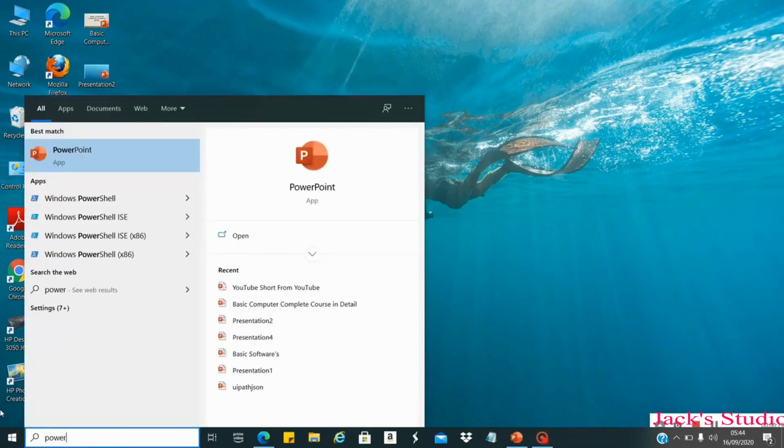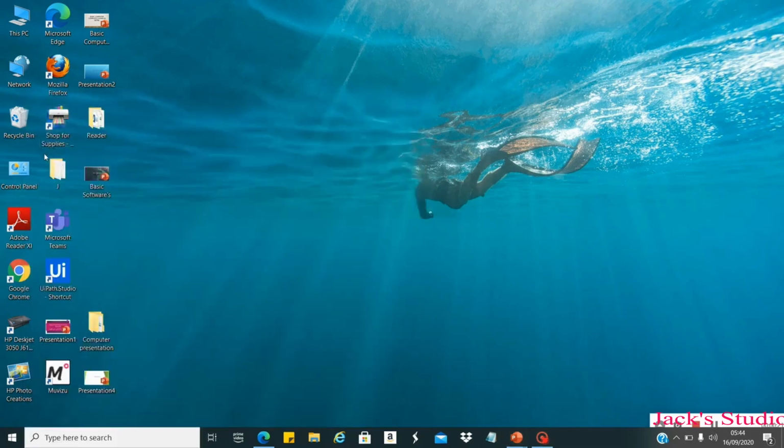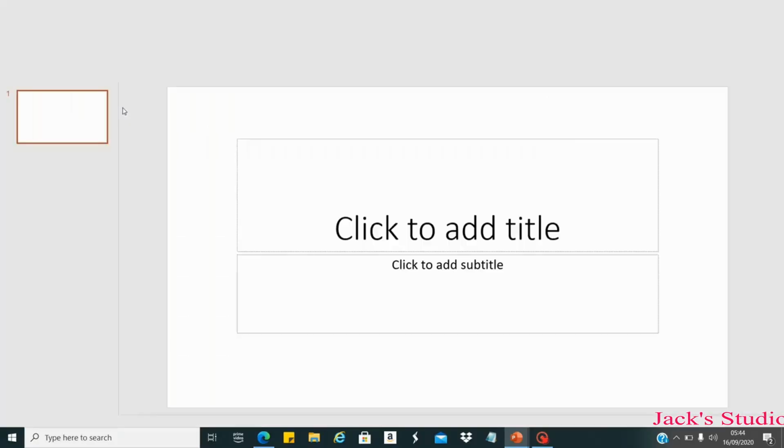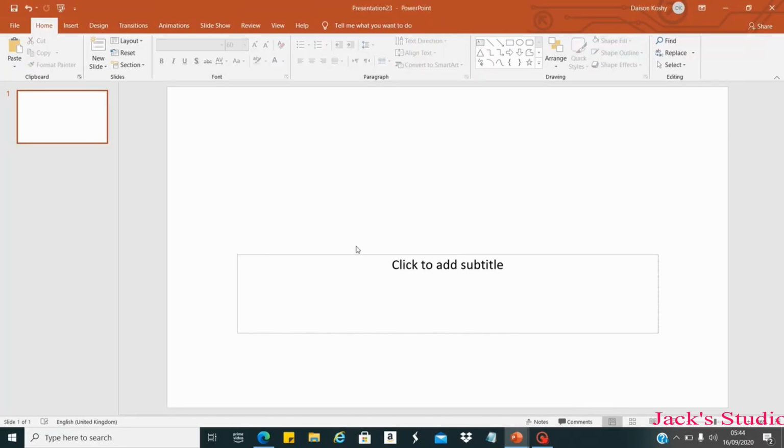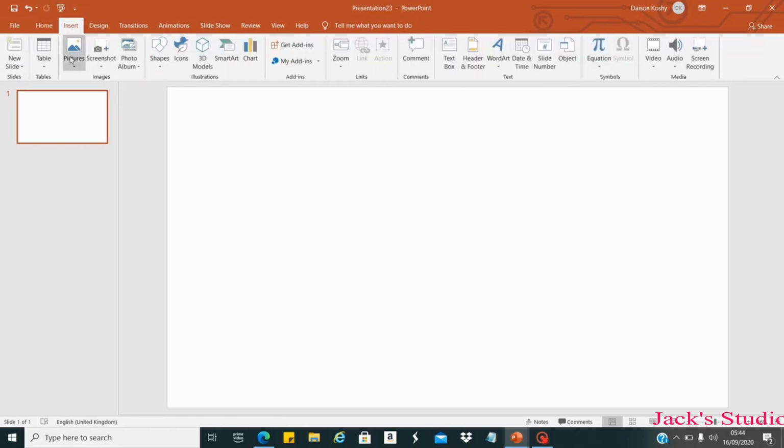Open PowerPoint, select blank presentation, remove everything, go to insert, click pictures. You can select a picture from your device or from online. Before you do, think what kind of animation you are going to do. I will give you an example. We'll go to online.